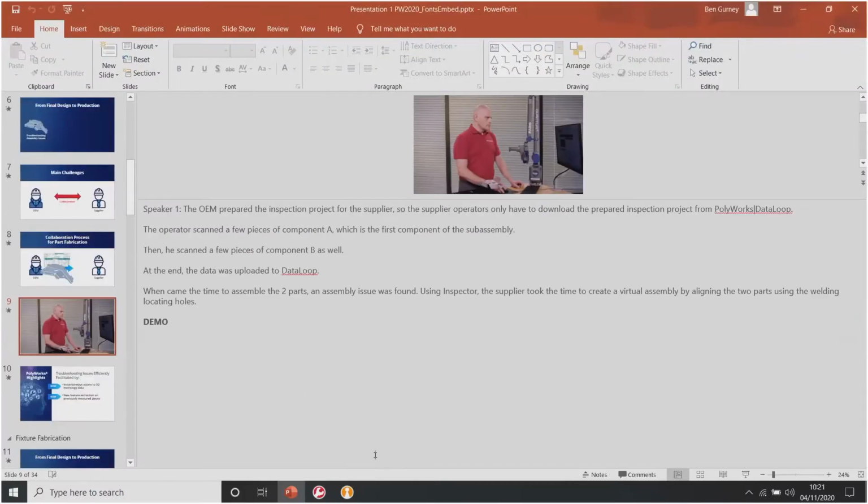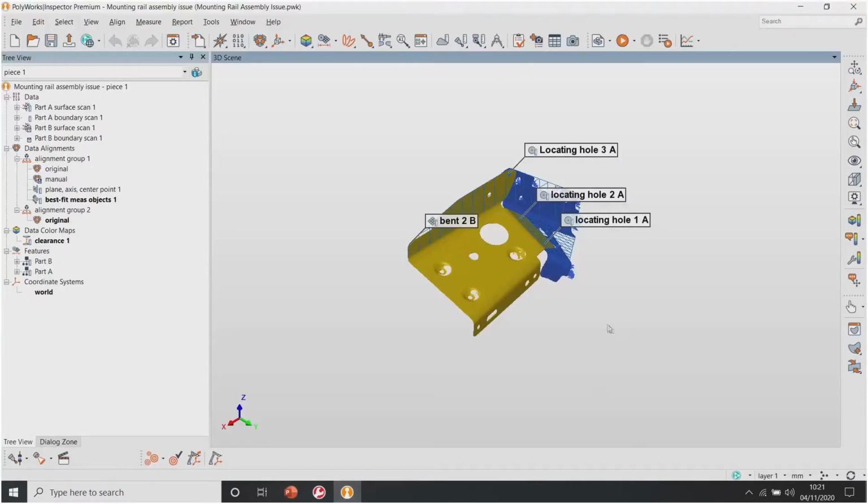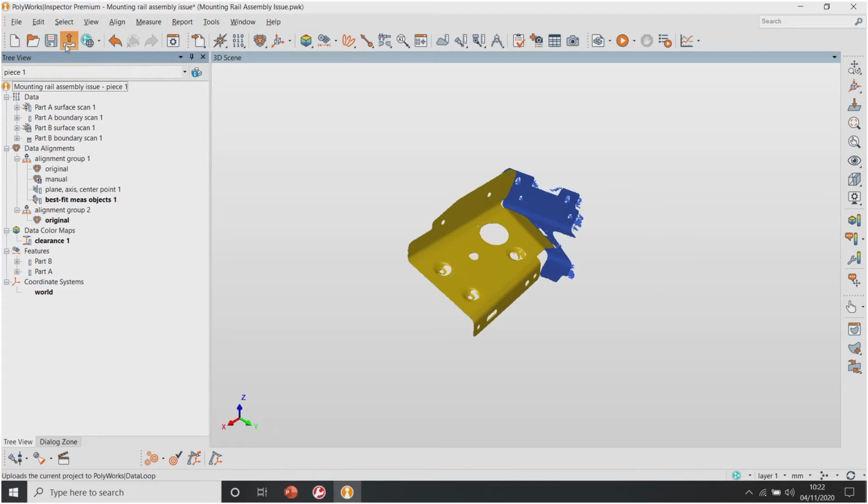So I'm just going to jump into PolyWorks now. So I have this virtual assembly project here on this laptop, and I'm going to upload it to Dataloop so Keith, who will play the role of the OEM manufacturing engineer, can access it. So I'm just going to turn off these features just quickly, and then I'm going to press upload.